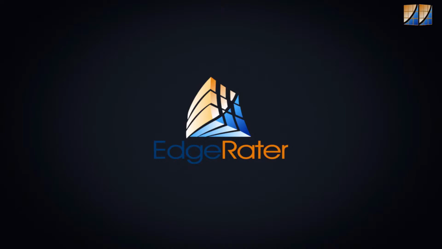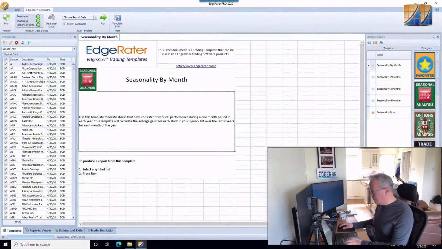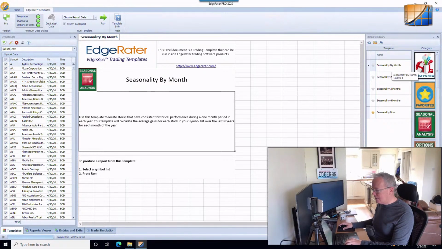Okay. Right, so here I am in the seasonality template in Edgerator, which you'll find under the list of categories over here. Just do a search for seasonality, you'll find it there. And the template I want to take a look at is seasonality by month. Now, I have run this at the beginning of the year to get the seasonality for all securities for each month of the year. And that has been done as of the beginning of this year.